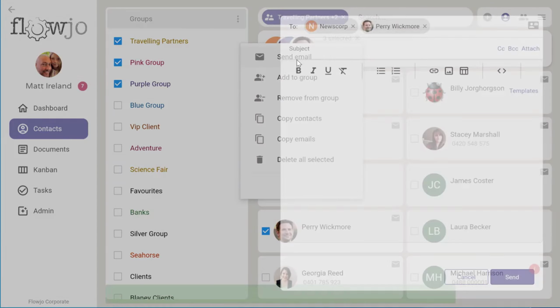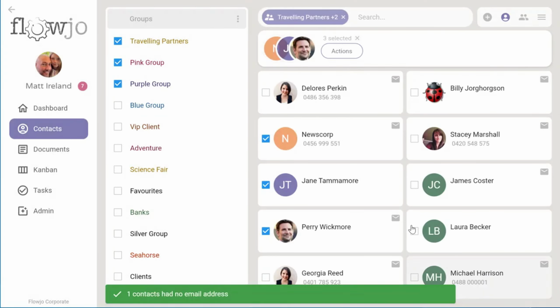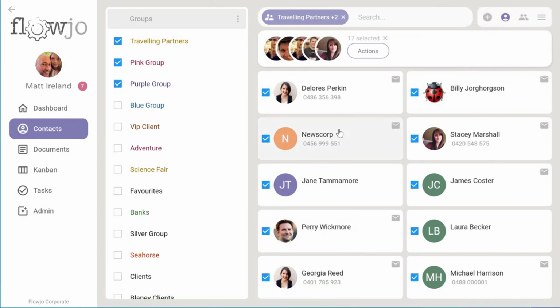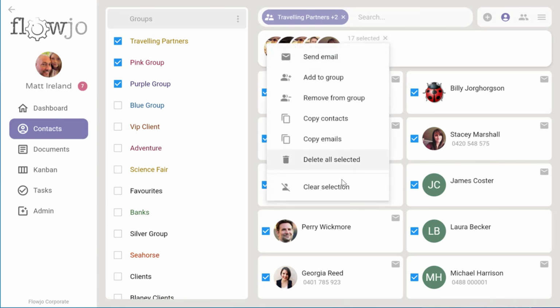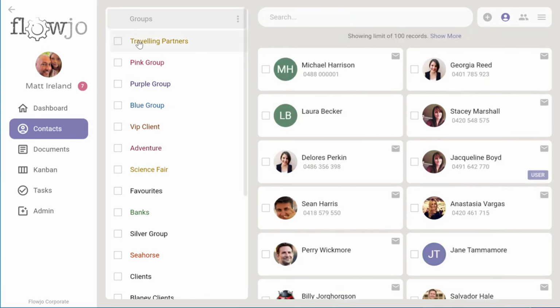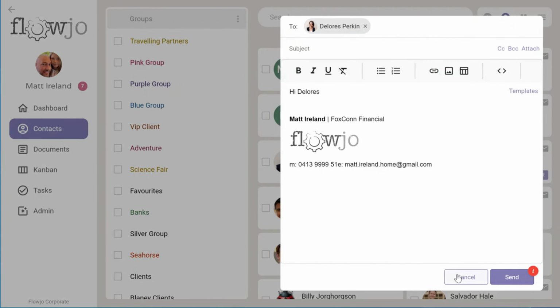You can send an email to people. You can use the select all menu to select everyone in that group and then perform an action. I can clear that selection and also clear the groups by clicking that off. If you want to send an email to an individual, you can click on the email button like this.